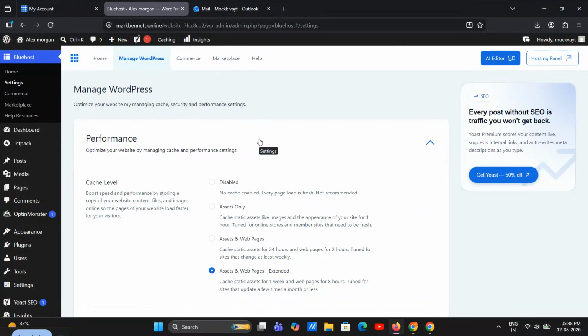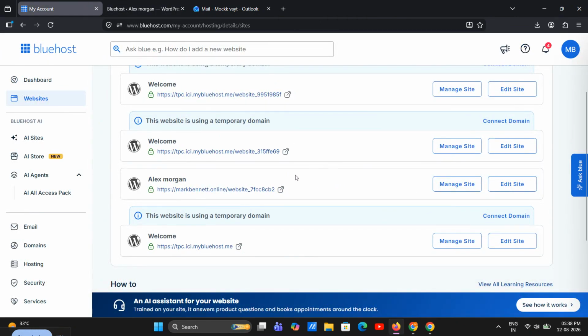And that's it. You've now learned how to use the WordPress caching plugin on Bluehost and enable Endurance in-house caching. This is one of the easiest ways to improve site performance without installing a bunch of extra plugins.